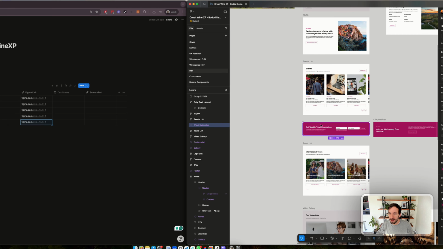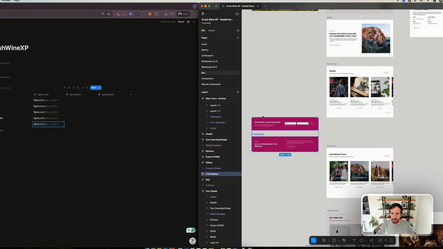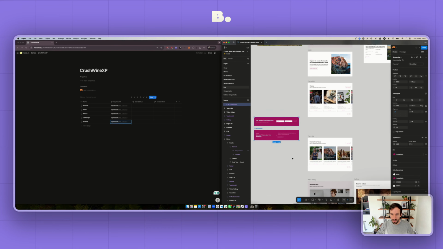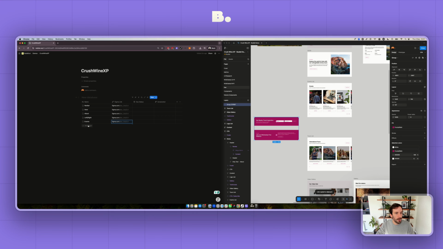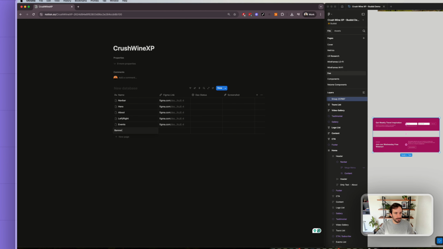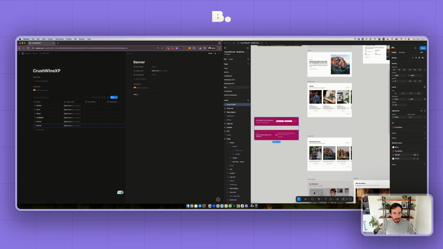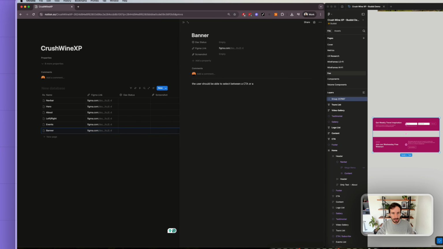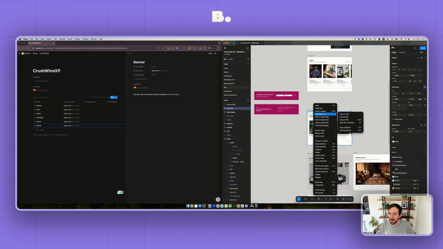So now we have these little banners right here that have two variations. So maybe we can group these two guys together, doing the same, selecting the two, hitting Command G, and now copy the link to the selection. And then we can have this banner. And here we can explain the user should be able to select between a CTA or a form. There you go. Just in plain English, some small notes should do the trick.